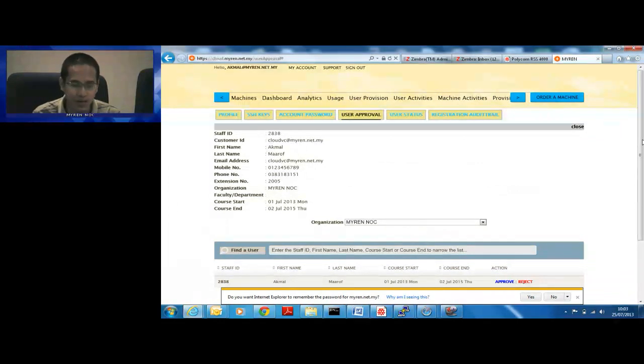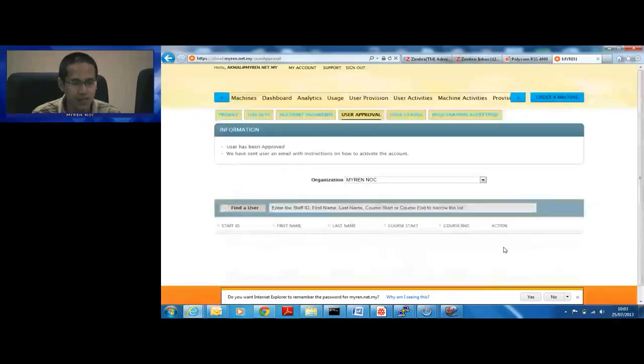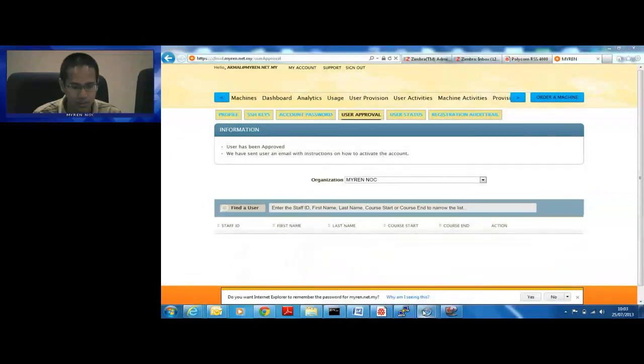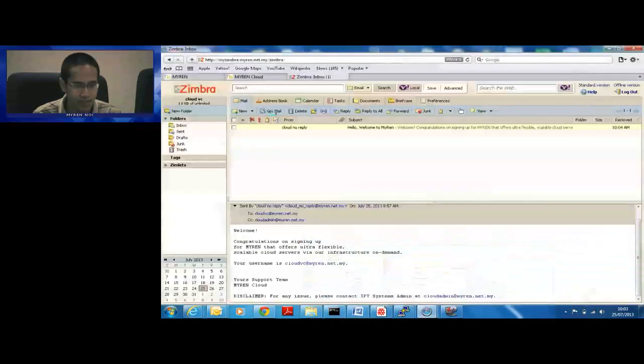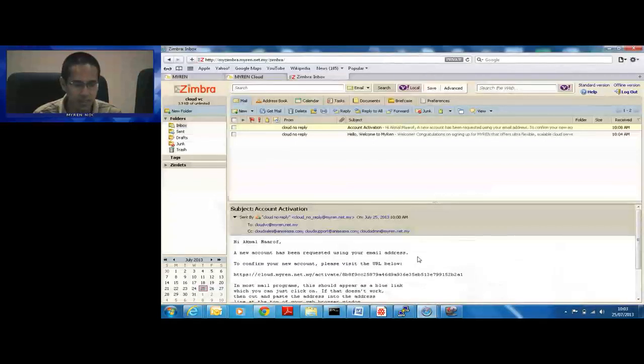Okay, so I would either approve or reject it. In this case, I'll approve it. The user will receive another email when the system admin approves the account. So let's go back to your email. Refresh it. There you go. You have an account activation sent to your email address.